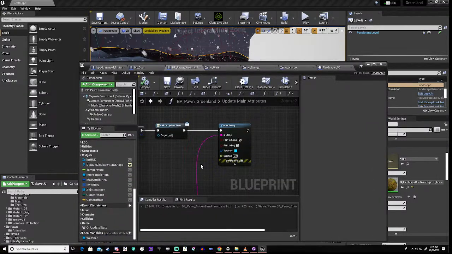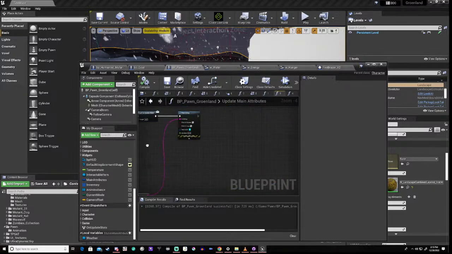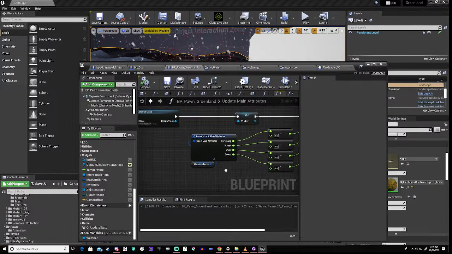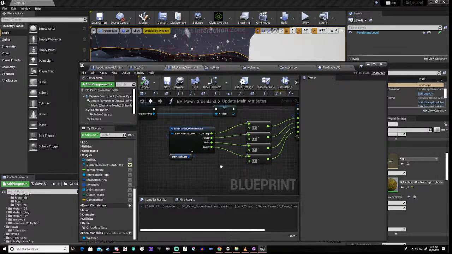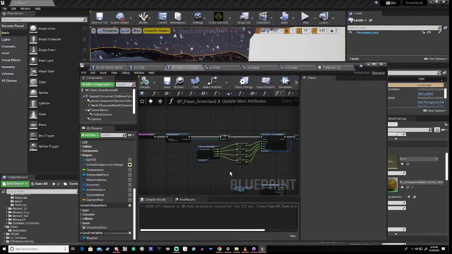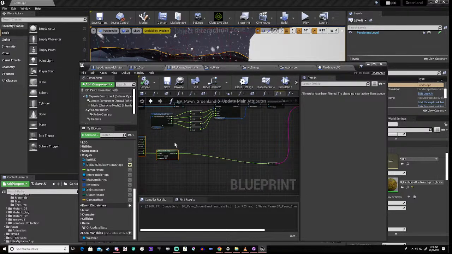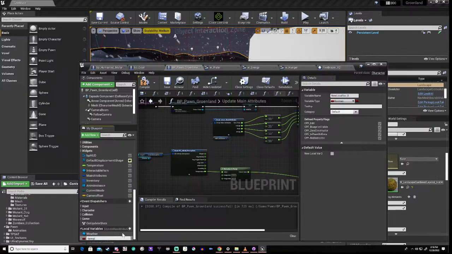So, now that we're getting that value, we want to do something with it. We're going to leave this print string in here. Okay. Now, what we want to do as a test is we can set another local variable, right? And we'll call it temp weather factor.